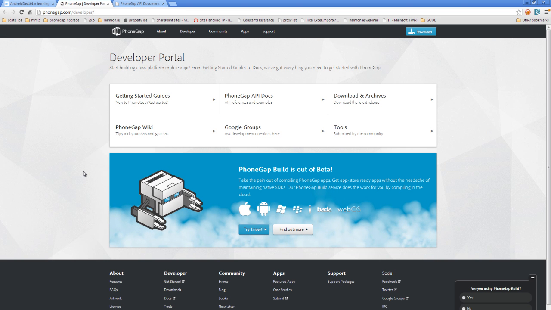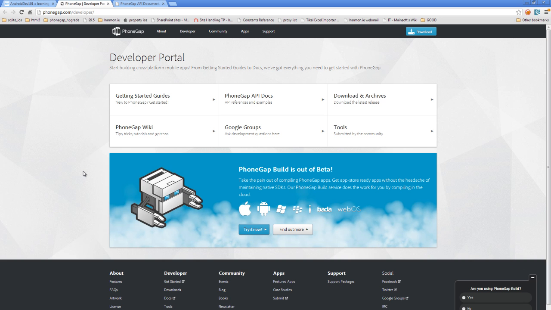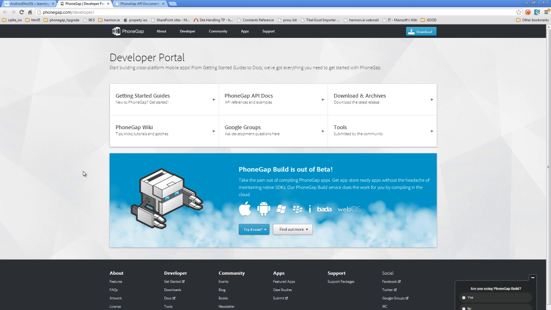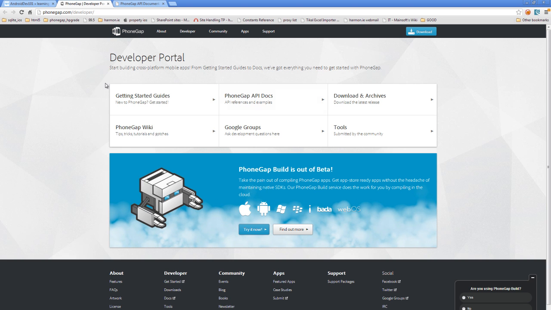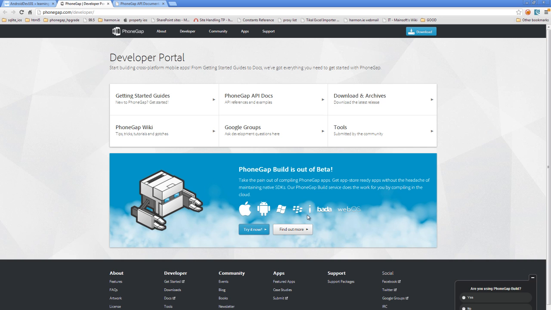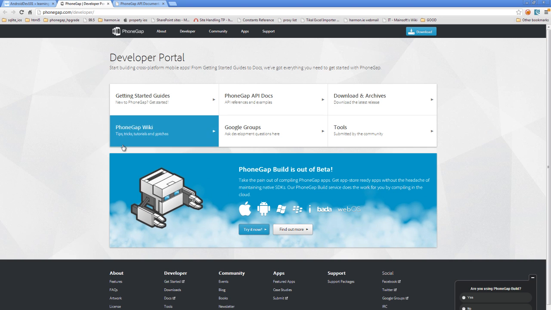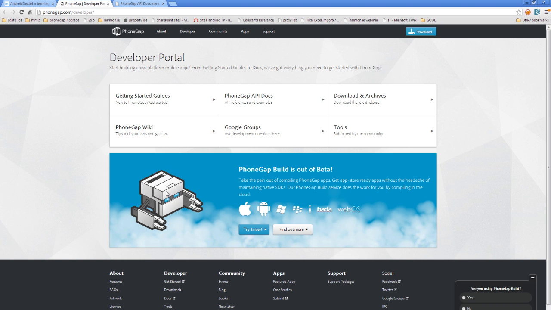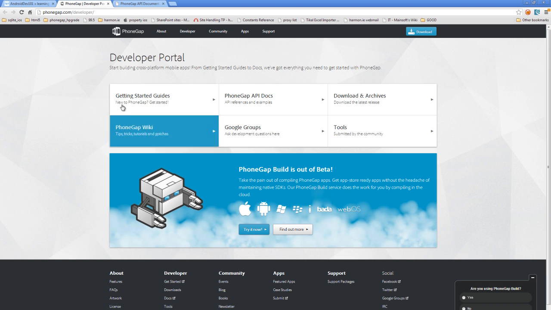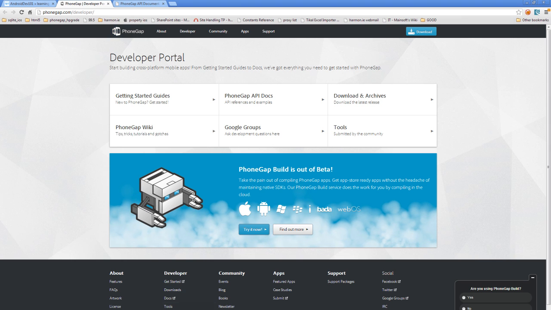PhoneGap is a very fully functional framework for using web applications with native capabilities on many different platforms. If you see from their web portal for developers, we have iOS, Android, Windows Phone, BlackBerry, and many more. And they're constantly adding and updating. They push out a new version about once a month. This example we're going to be using 2.7, which just recently launched.